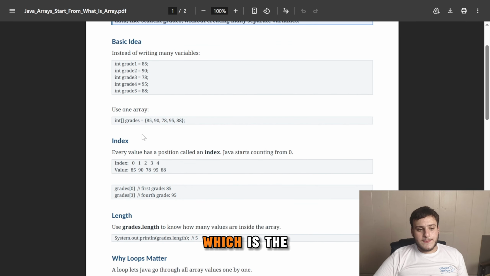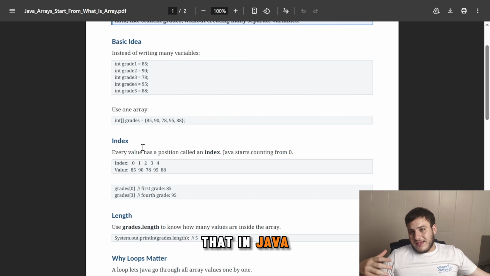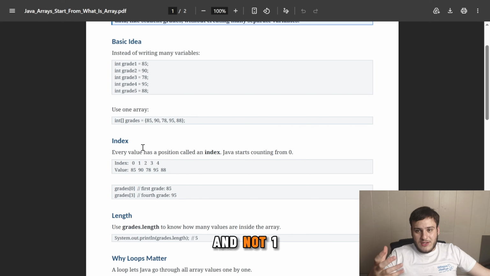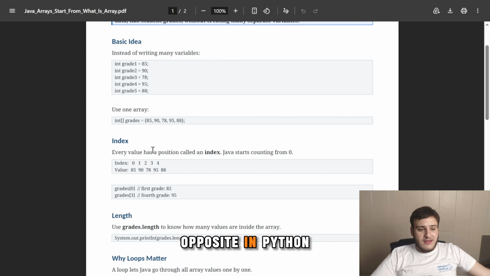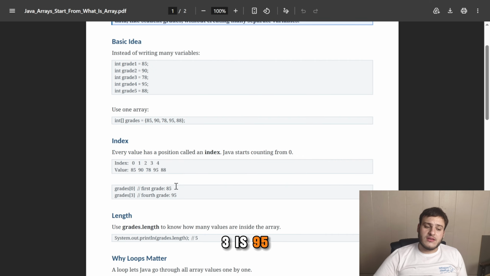So moving to the next point, which is the index. We know that a for loop starts by int i = 0, and this means that in Java we start by the index 0 and not 1, okay? Which is the opposite in Python. So the index is 0 for the first element, for the second element the index is 1, etc. So grades[0], this is how we represent the first element in the array grades. grades[0] is 85. grades[3], so 0, 1, 2, 3, is 95, okay?